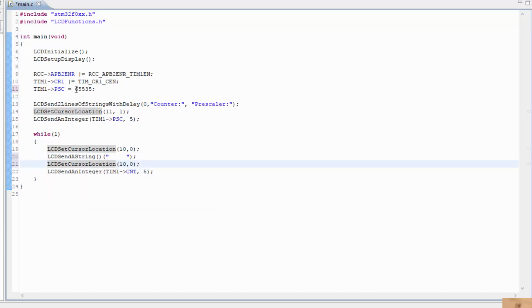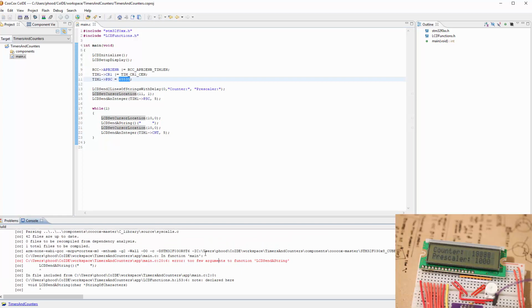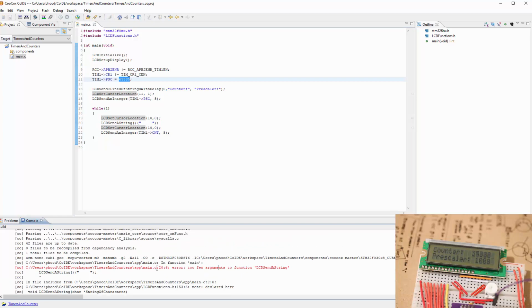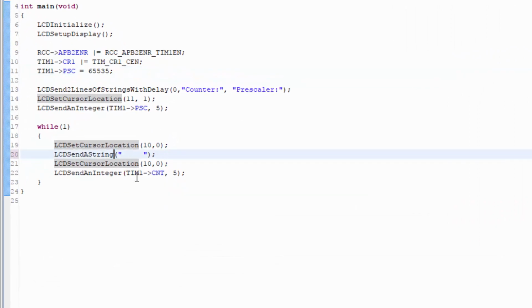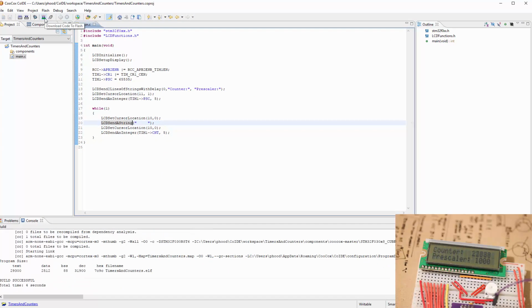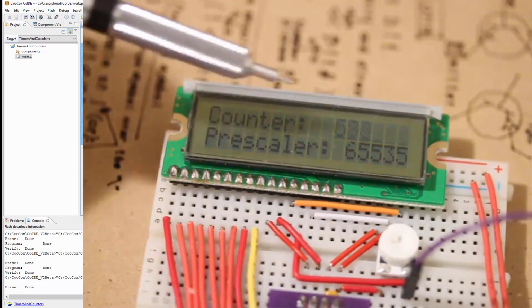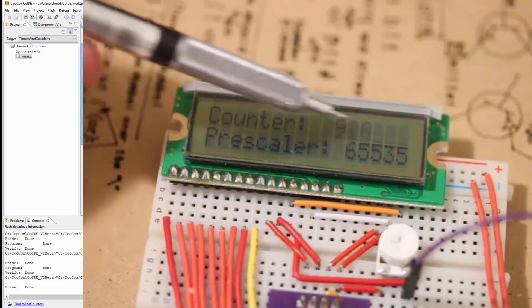So we have the prescaler of 65,000. Let's build and flash the microcontroller. Let's see. Too few arguments. Let's get rid of those parentheses. Let's try it again. Okay. So you can see that we have the correct number of digits shown.